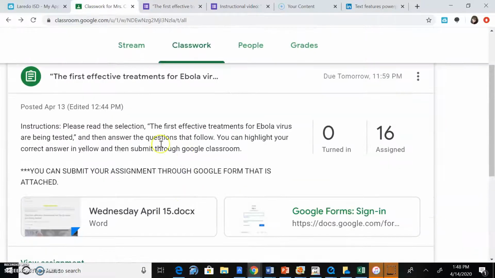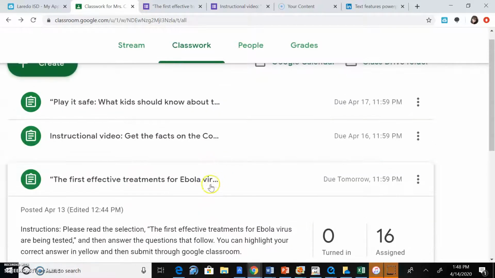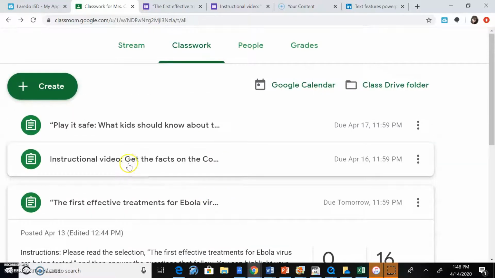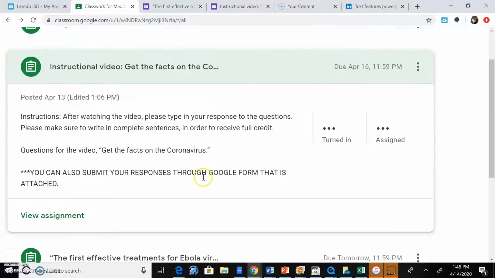Again, this is the assignment. The article is in the Wednesday attachment, and then here on the Google form is where you're going to submit your responses. So this is Wednesday's assignment. Now let's look at Thursday's assignment.